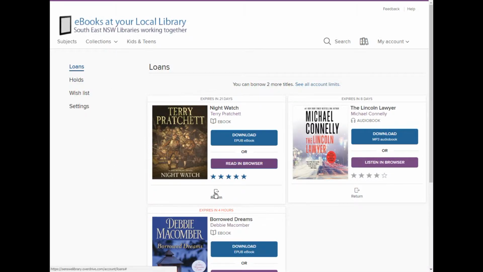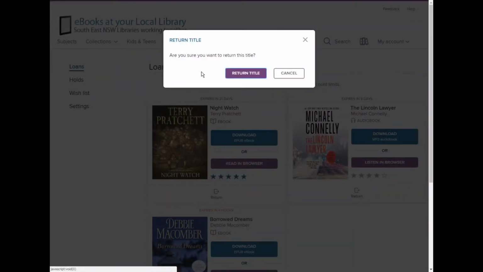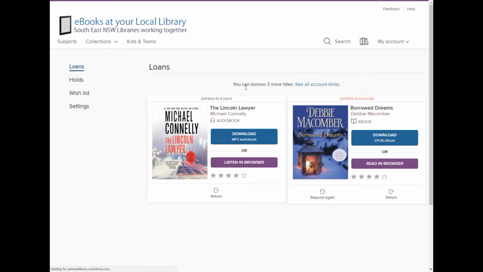As long as you haven't downloaded the item, you can return it at this stage. So if you change your mind, you can send it back straight away by clicking this return button. And then it confirms and you say yes, return title. You can see up here that it tells you how many more items you can borrow. You can have a maximum of 5 titles on loan at a time.